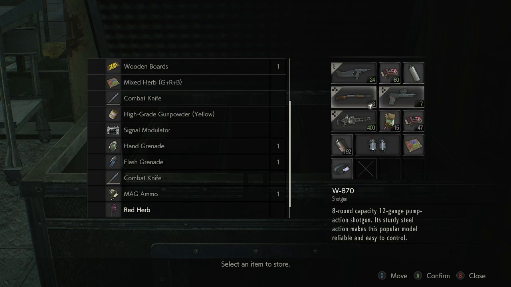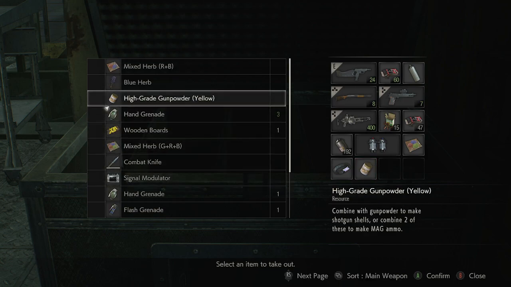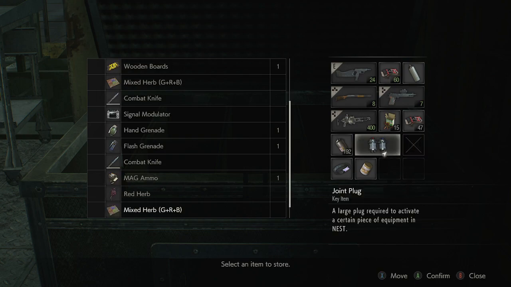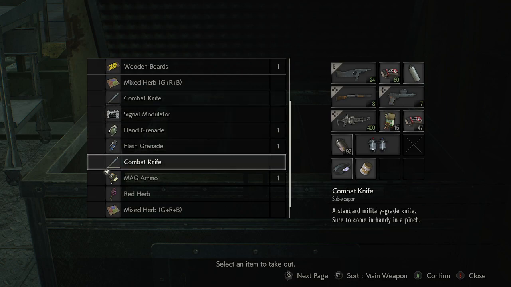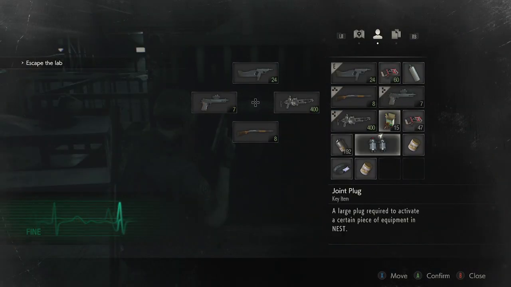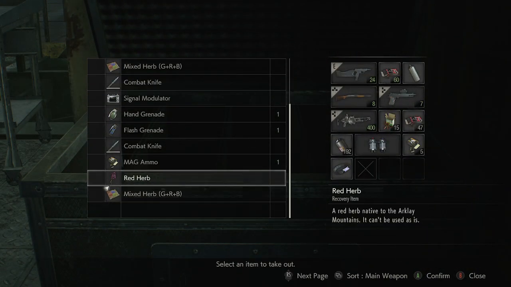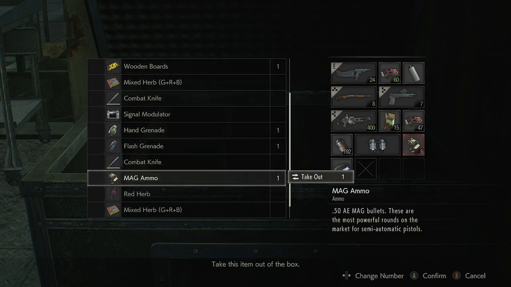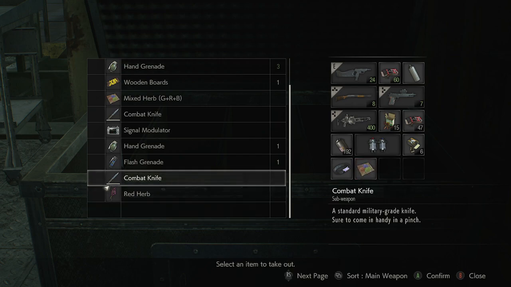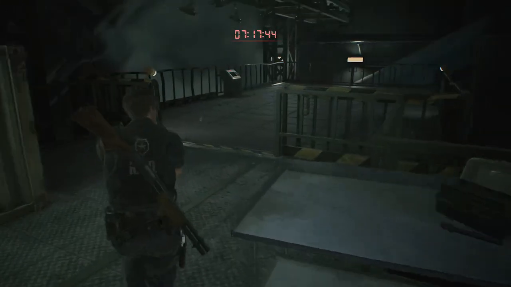Okay, I need more Magnum ammo. That definitely helps. Hold on. Put this in here. And then Magnum ammo. Now I have an extra 6 or 7 bullets or whatever. And then the extra health that I definitely will need. And we'll have 2 extra slots open. Okay, that's about the best I can really do, I guess.